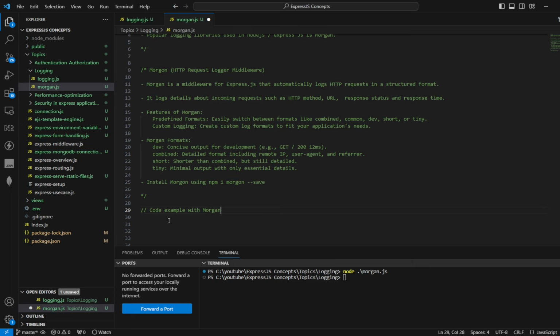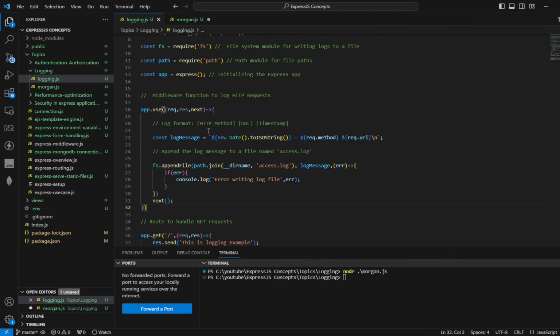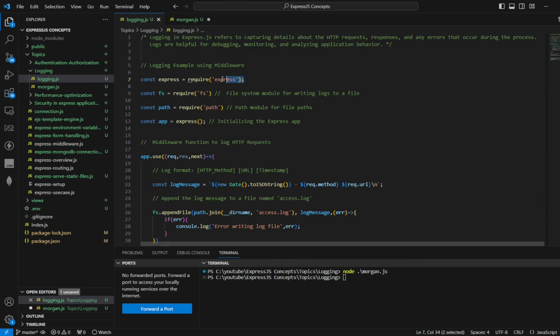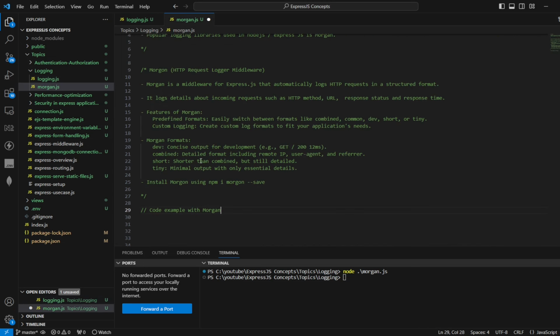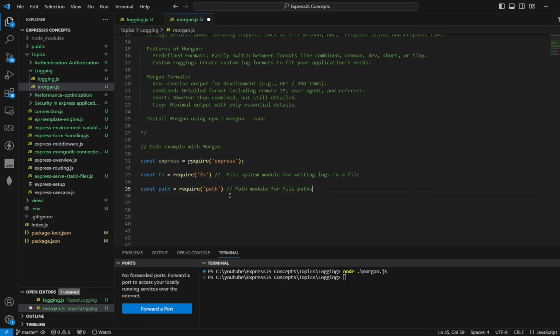So what is required? Firstly, we need the Express module. And also we require the file system module and path module. And guys, you can refer to my earlier video, which is about logging using the middleware. For that, I will share the link in the description. So we have imported the Express module, the file system module and then the path module. And the main module which is required is Morgan.